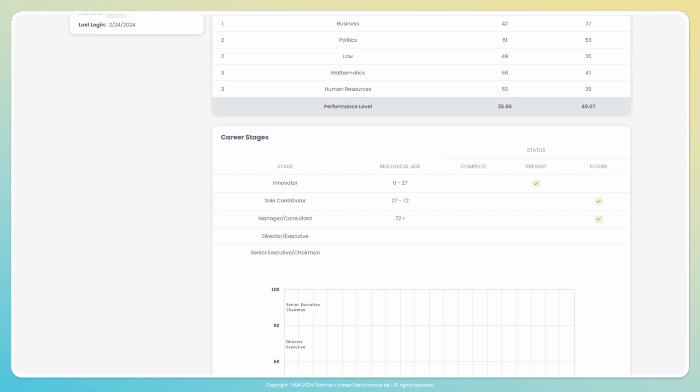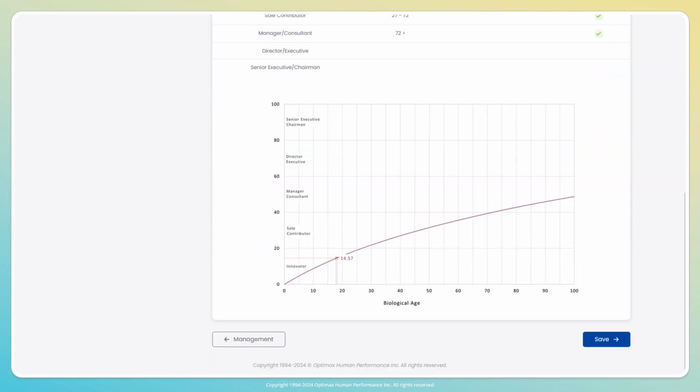This graph illustrates the projected age for each professional stage of Nicole's career path. These results clearly demonstrate that Nicole will thrive in a sole contributor role for most of her professional career. This in no way negates her ability to have a successful and fulfilling career. It simply means that she should focus on a niche that will bring her the most meaning, satisfaction, and ultimately success.